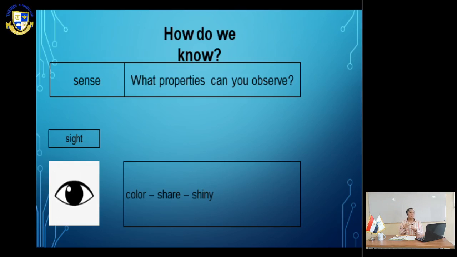We can observe color. We can know by sight that this color is red, this color is white, and this is black. So by sight, we can differentiate the colors. Okay? We can also understand shapes. So let's see, this is a rectangle, this is a square, this is a triangle, this is a circle. So by the sense of sight, we can differentiate the shapes of things, okay?